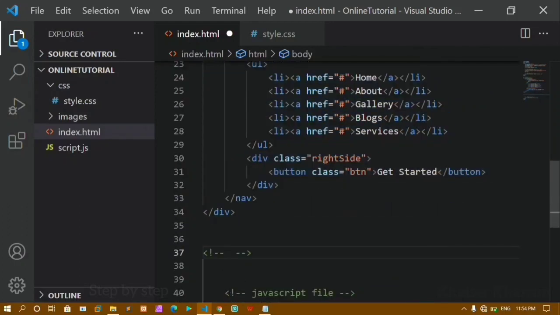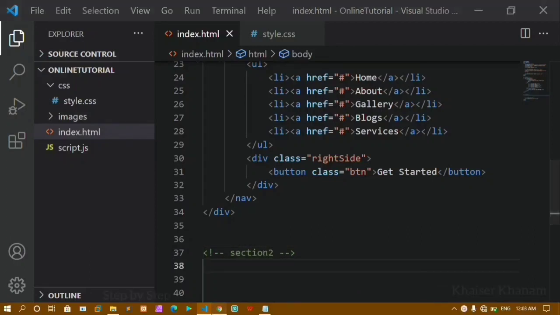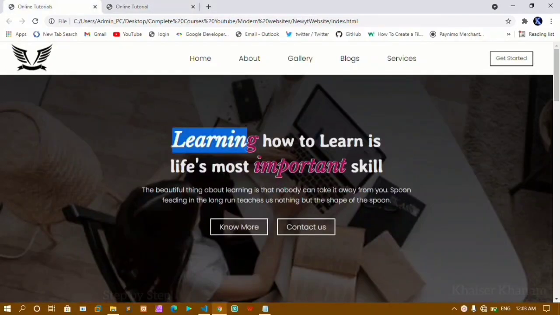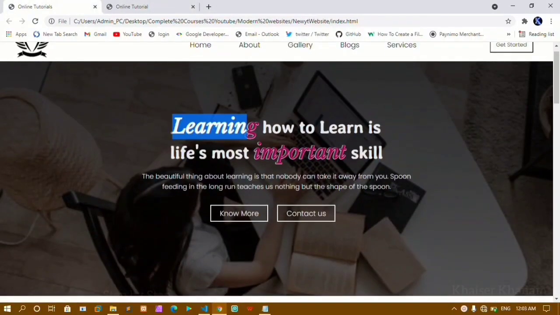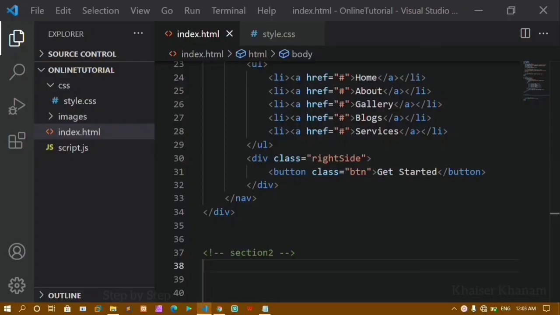Now below this I'm just going to give one comment. I'll just give my comment as section 2. Now inside this section 2 we are going to create this one. You can see I have this background color, I have this heading. This learning and important I have wrapped inside span tag. Here I have paragraph and here I have these 2 buttons. Okay, now we are going to create this one.